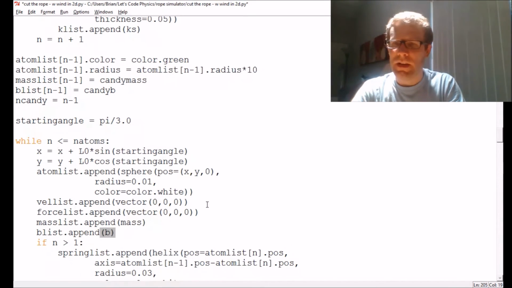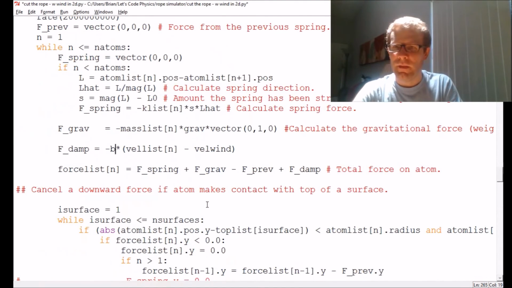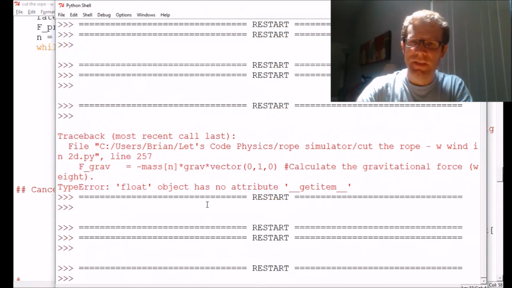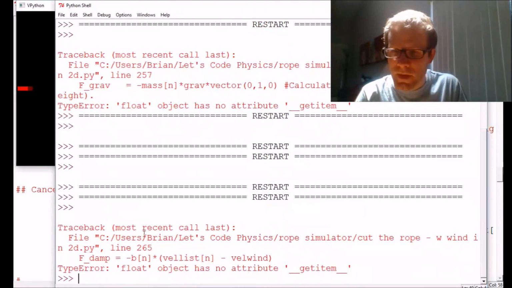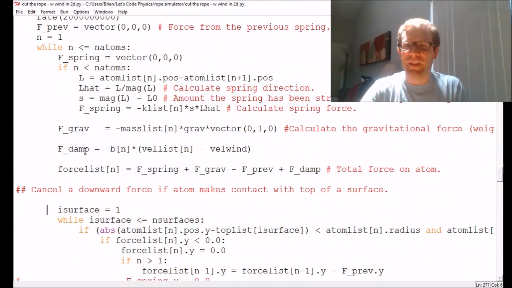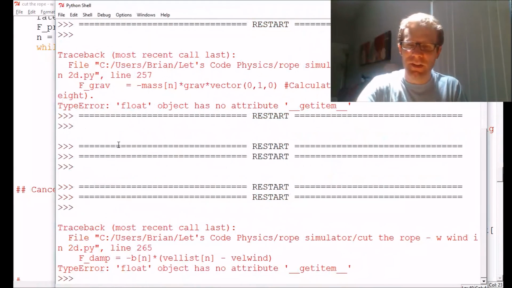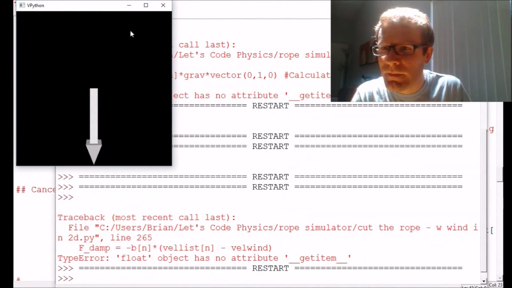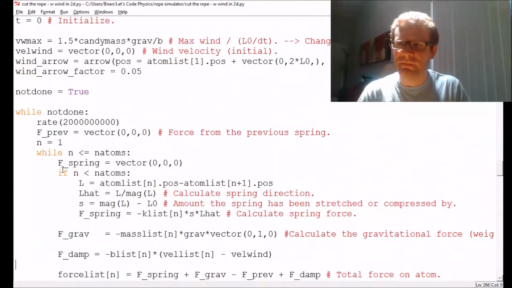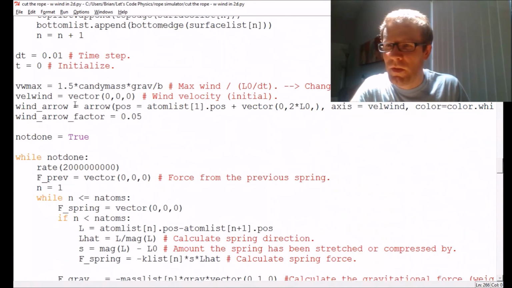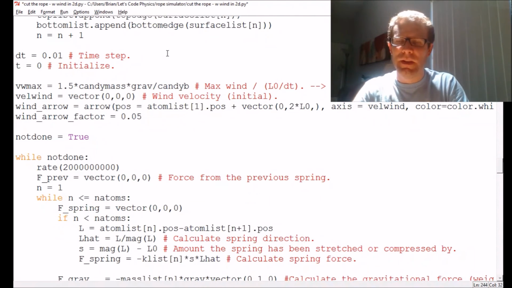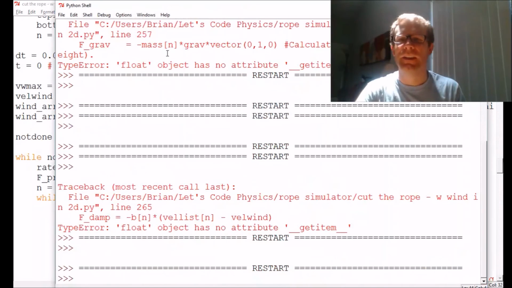B list.append of B. Okay, now let's look for damp. B of N. There we go. Damp. All right. Save. Let's try that one. I did the same thing. You would think over the course of 10 minutes I would learn to not make the same mistake, but no. Okay, cool. I just changed that. Did I not just change that? Oh, right. Sorry, I'm dividing by too big of a number now. So let's go with candy B. I'm dividing by too small of a number. There we go. Forgot to fix that part.